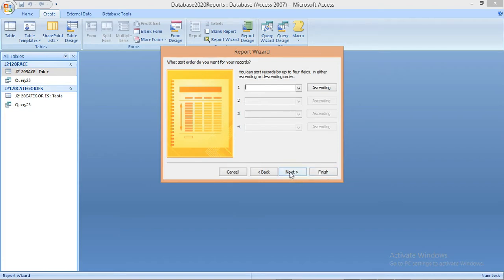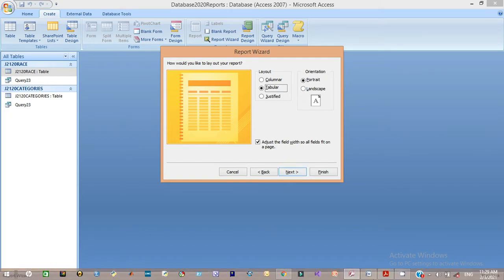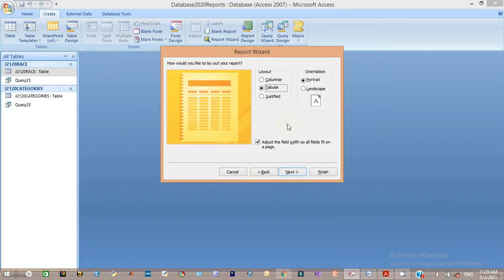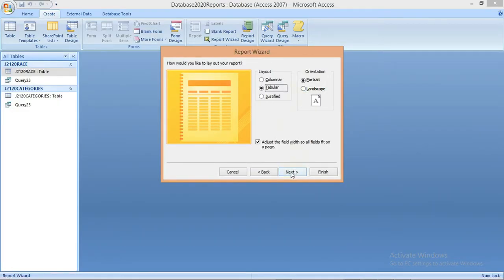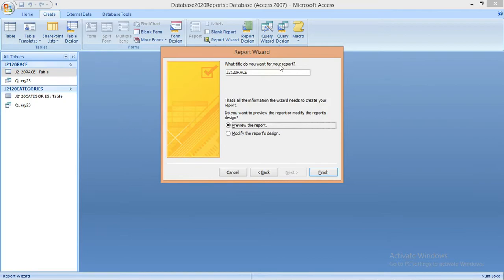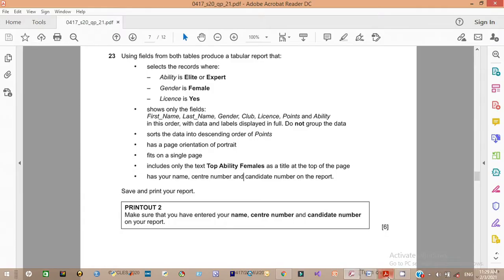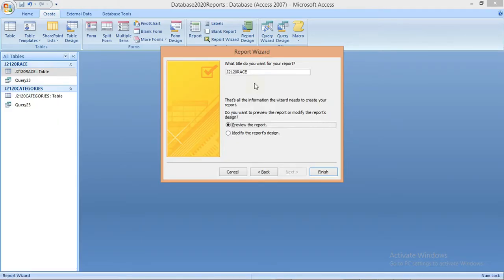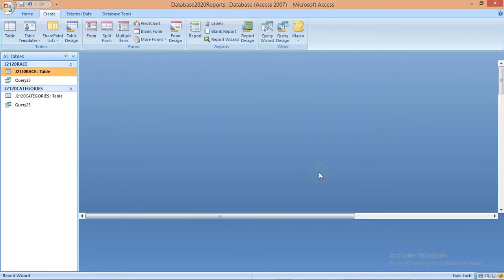So you can also click next. Now let's look at the orientation. The orientation says I should use a page orientation of portrait. So portrait is there, so click next. Now what title do you want for your report? I'll go back to my question, which says to include only the text top ability as title. So copy this one, then go back to Access and replace the text with this top ability. Then you can just click finish. So I now have this.